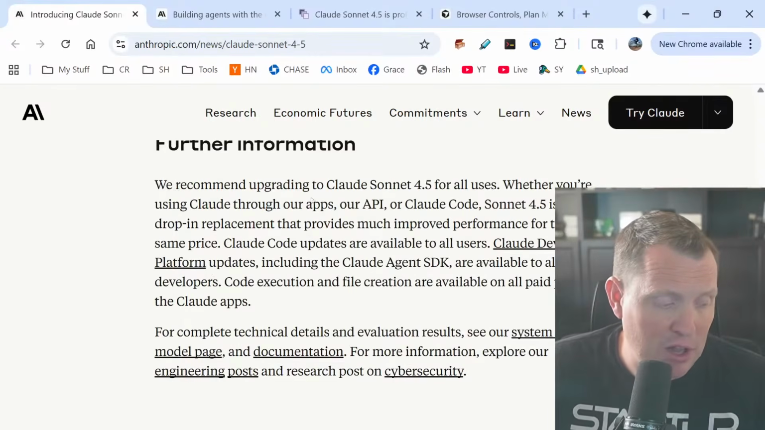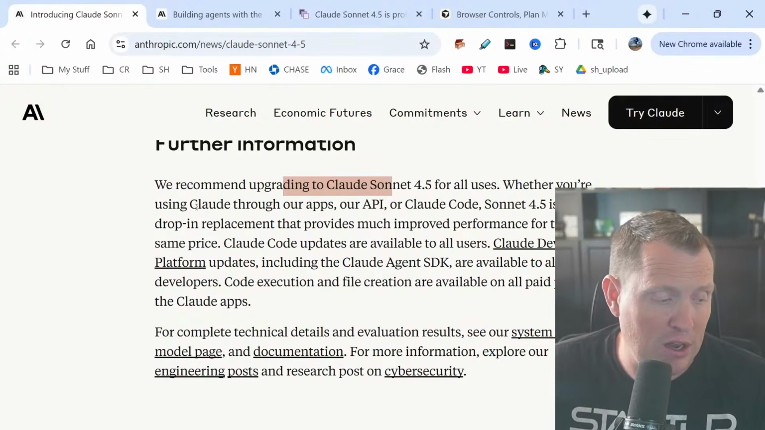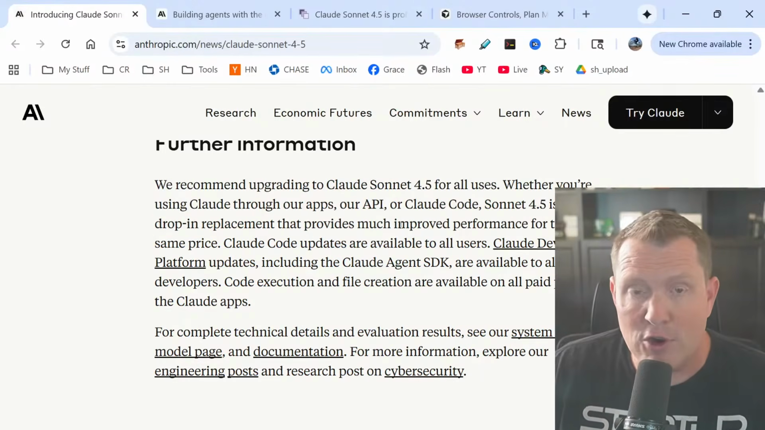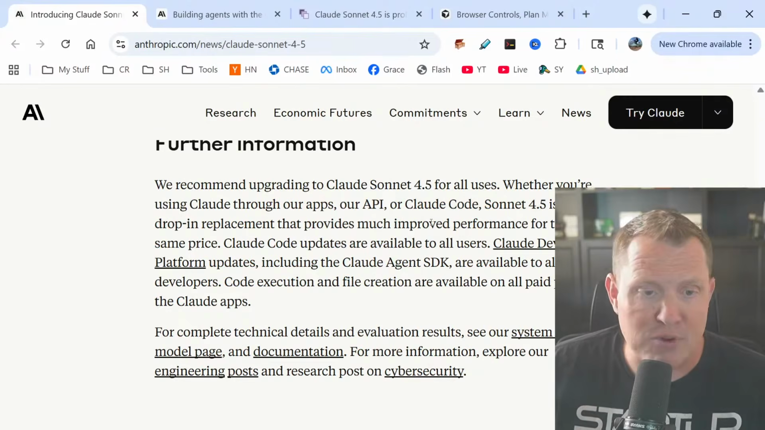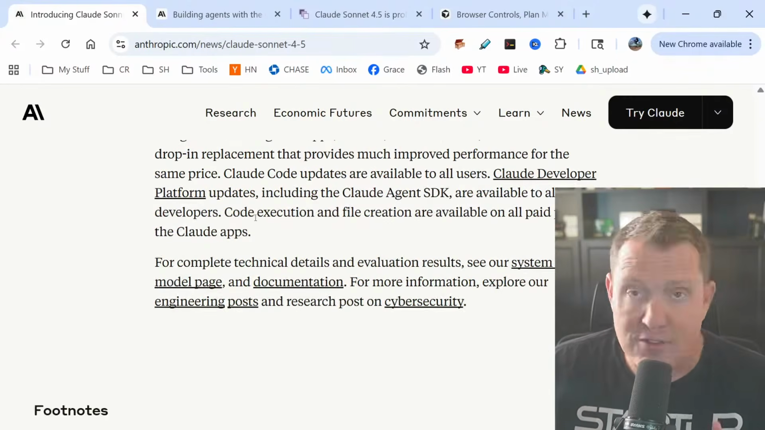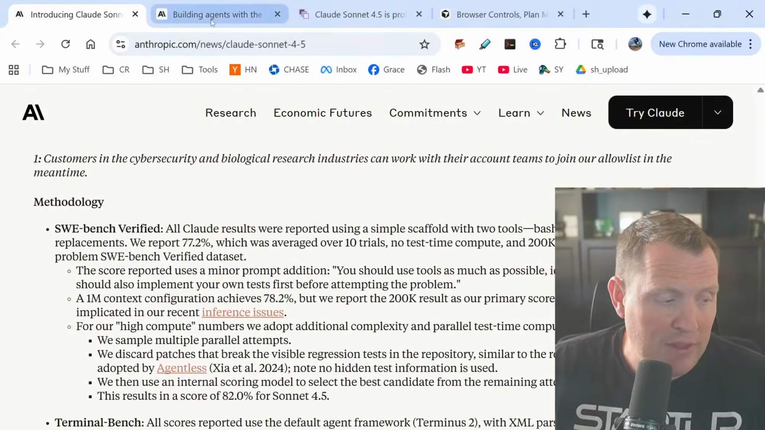But they recommend upgrading to Claude Sonnet 4.5 for all users, whether you're using Claude through your apps, API, or Claude Code. Sonnet 4.5 is a drop-in replacement. Now, this is one of the things that's really different from OpenAI, which really broke a lot of their previous models. So they're saying, hey, this is a drop-in replacement, right? And that's a big one here.